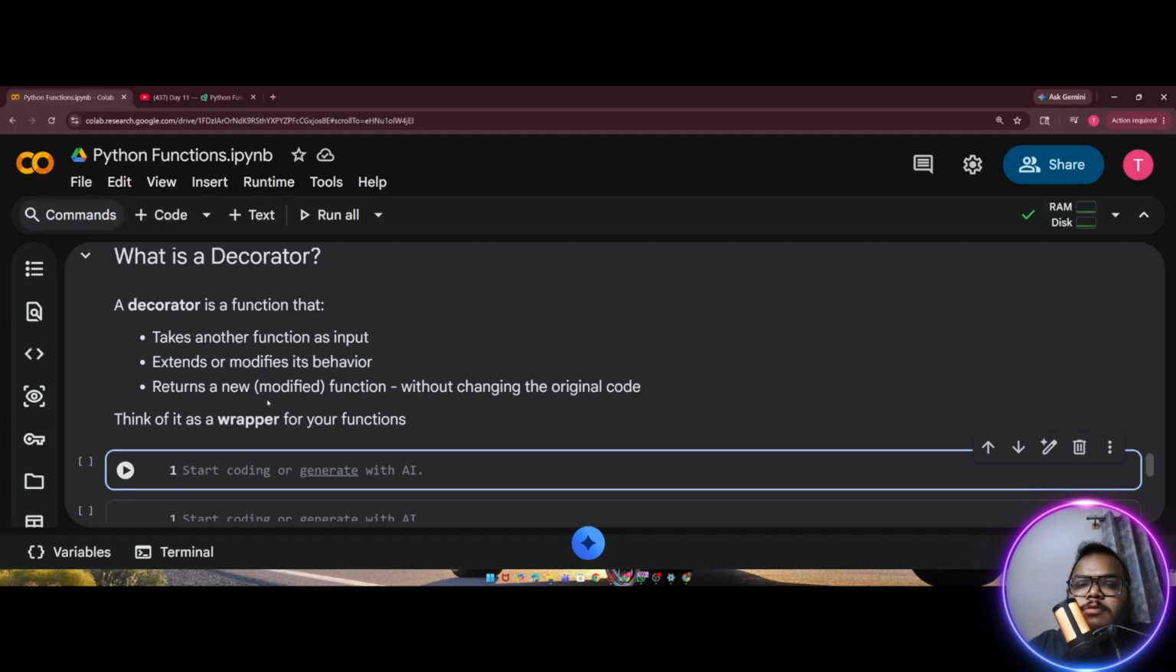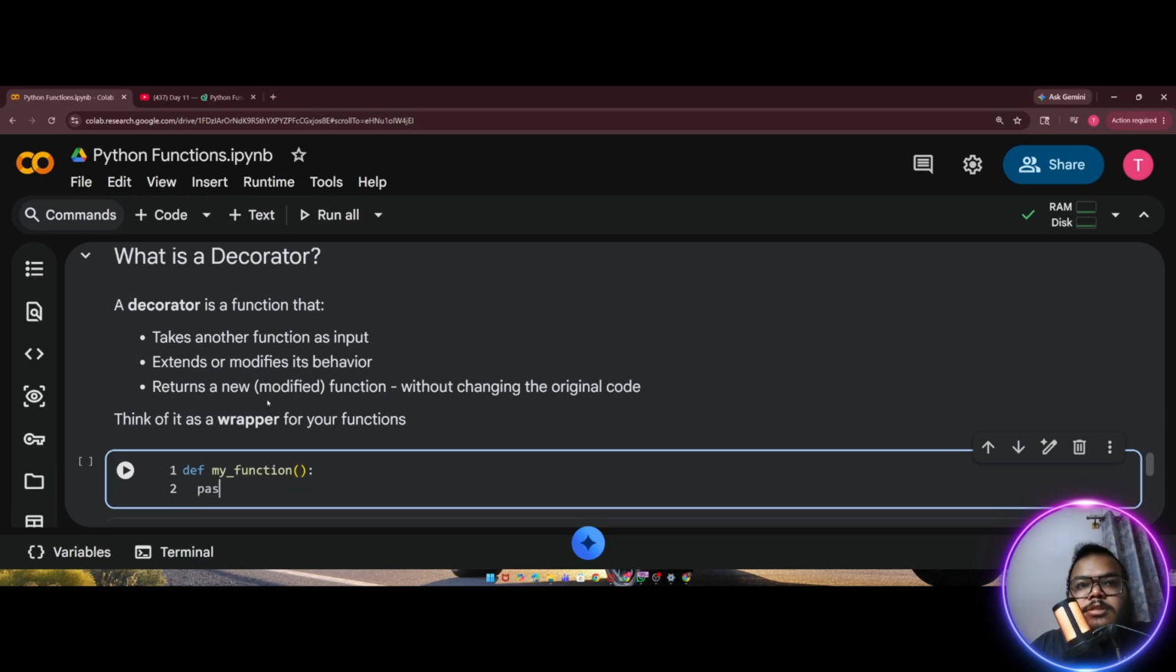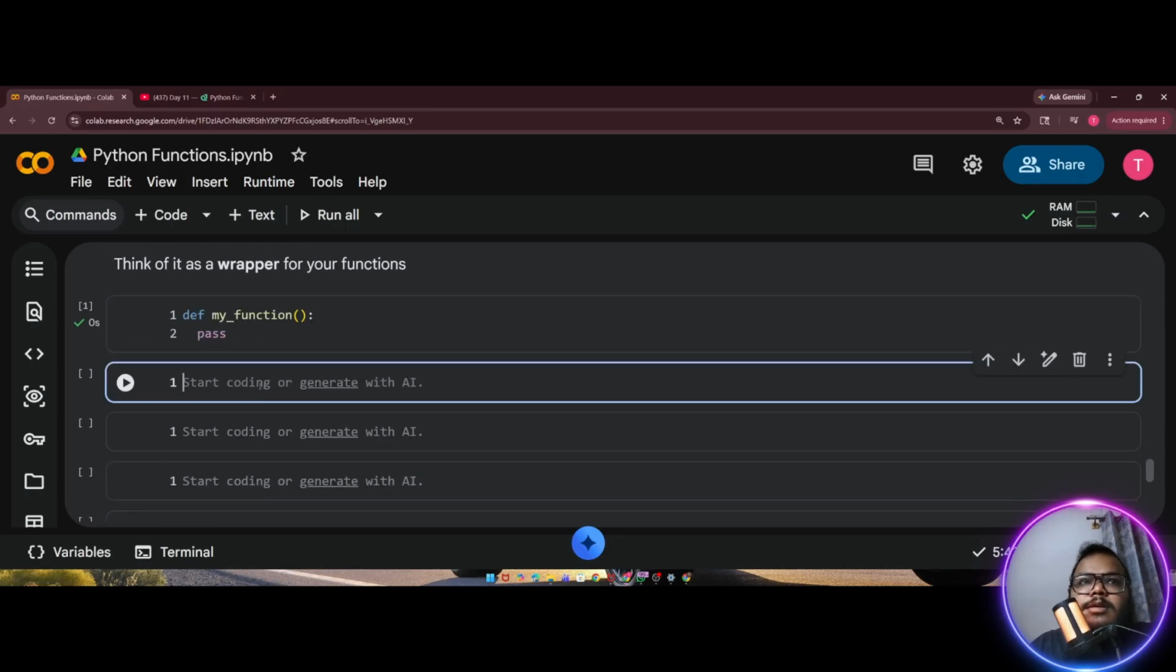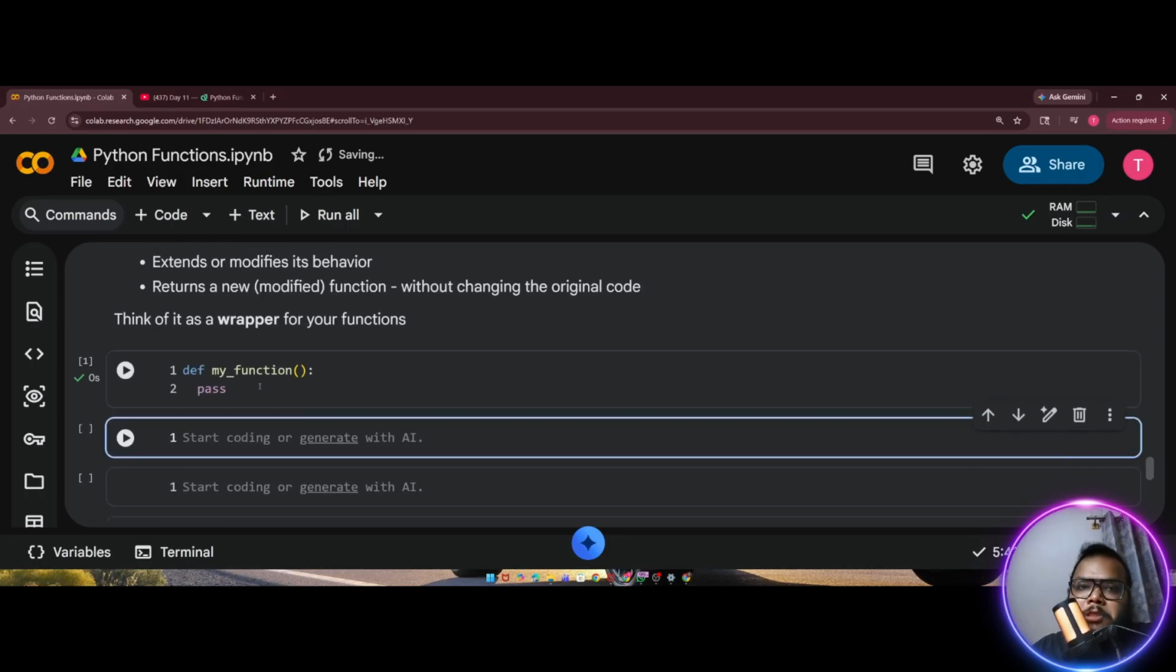Again, I'll give you an example to explain it, but I just want to give you the idea. First of all, if I define a function, let's say my function, and this function is doing nothing. Pass means what? Doing nothing. This is your normal function.